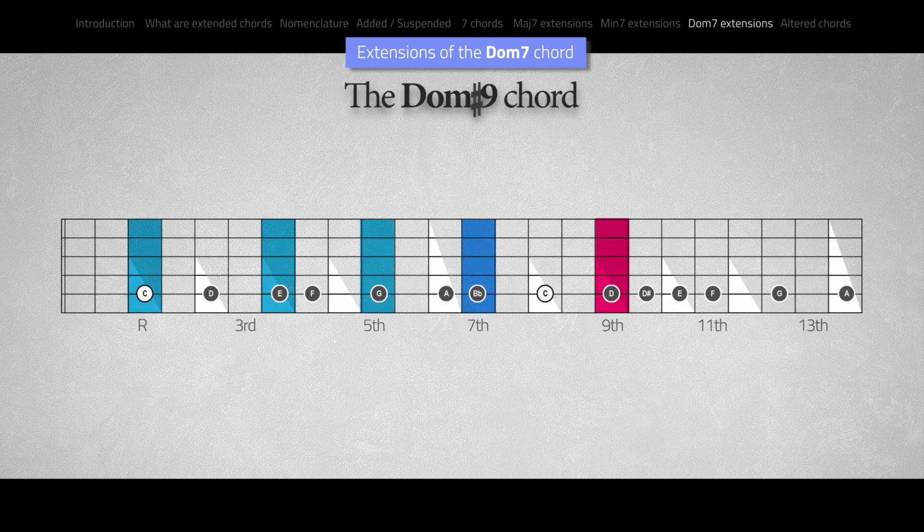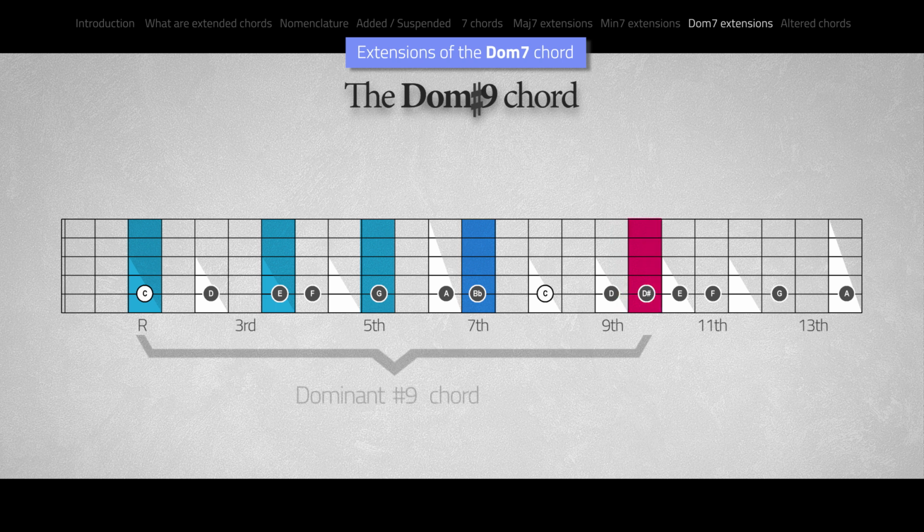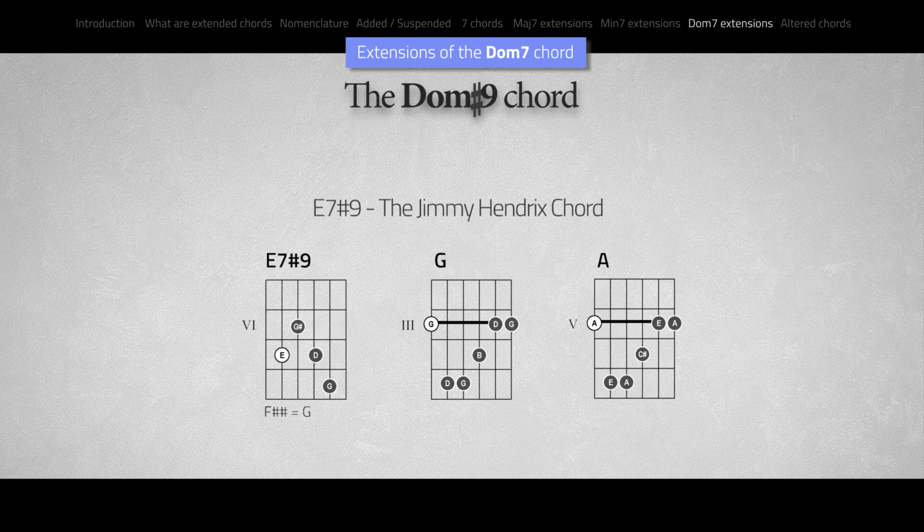Now, if we raise the ninth, we have to call this chord a dominant sharp 9 chord. This is also known as the Jimi Hendrix chord, which he used in his song Purple Haze and many others.